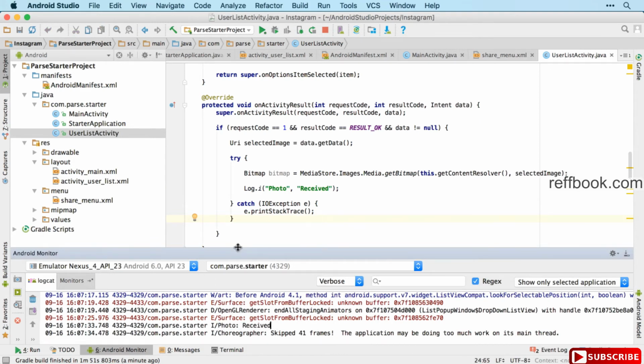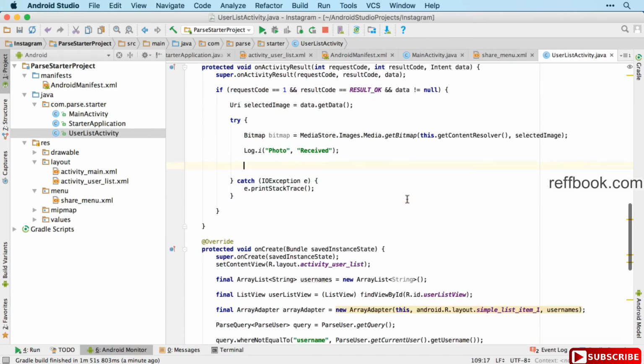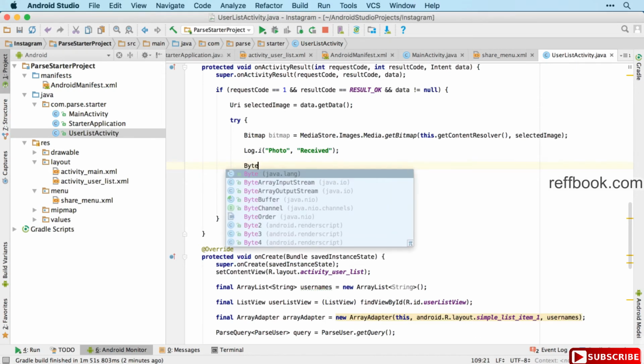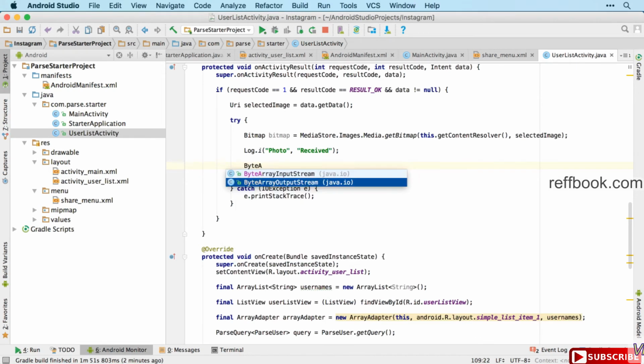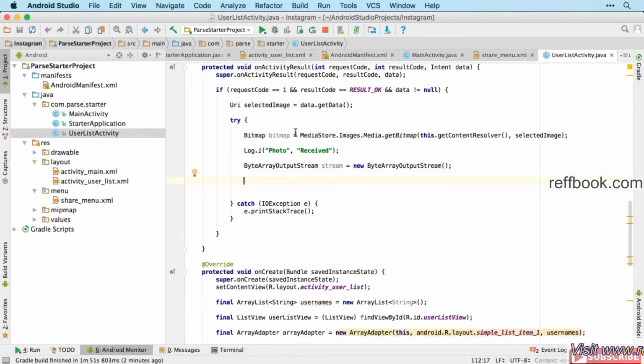Super. So now all we need to do is take this bitmap and upload it to Parse server. And this is a reasonably lengthy process, but I'll guide you through it. So we start by creating a byte array output stream called stream, which is going to be a new byte array output stream. And this essentially is going to allow us to convert our image into a Parse file, which we can then upload as part of a Parse object to our Parse server.